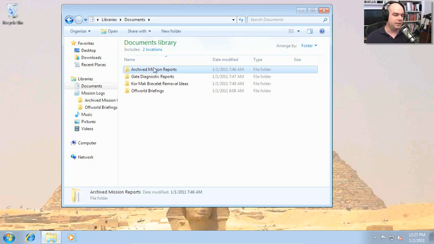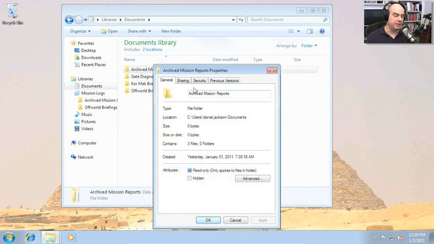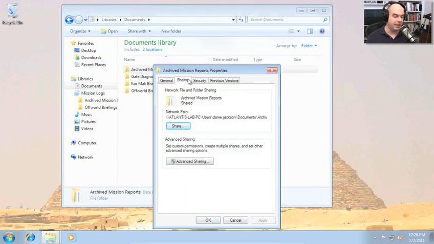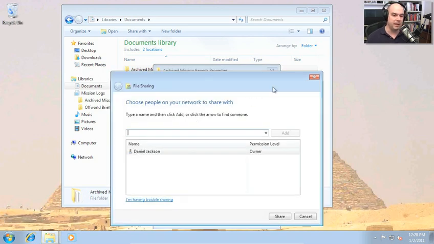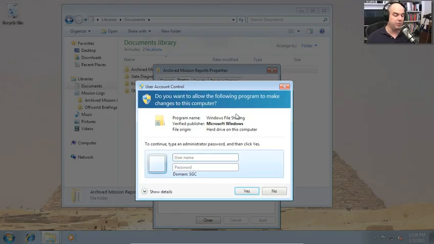What I'd like to do is right-click here. Instead of choosing the share with that we looked at before, choose properties. And you can see there is a tab here for sharing. In that tab, I can either click share, which gives us exactly the same dialog box that we saw before, or I can click advanced sharing, and we get a prompt to give us the correct rights and permissions, because only administrators should be doing these advanced sharing functions. So I'm going to type in my administrator account information so we can see that.